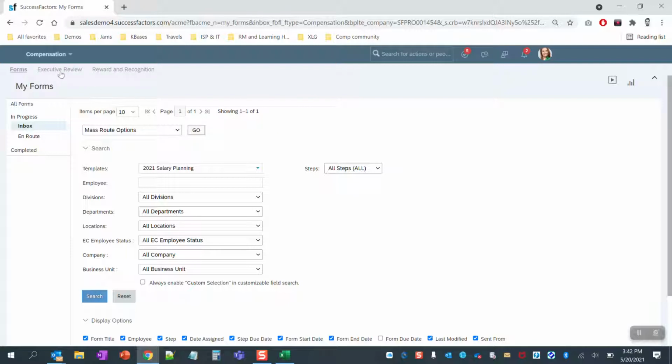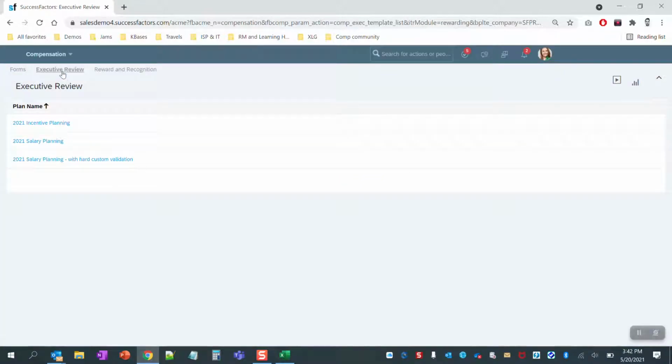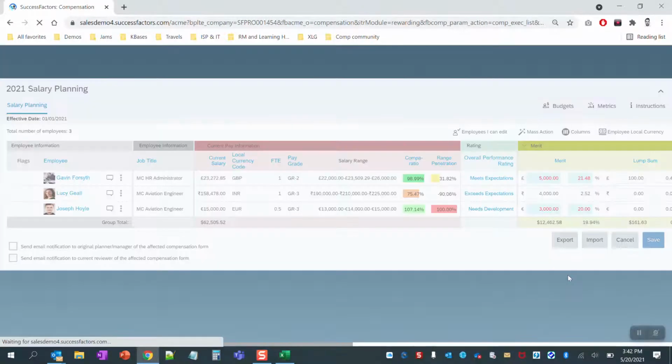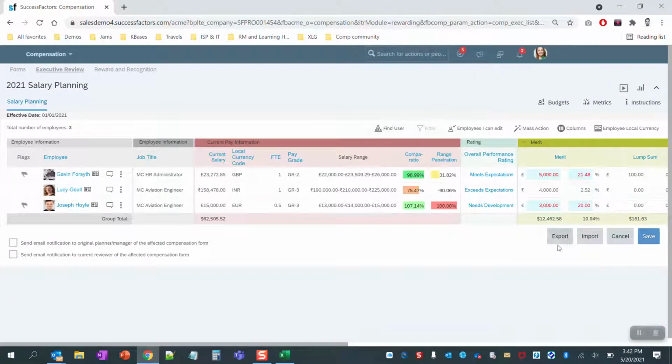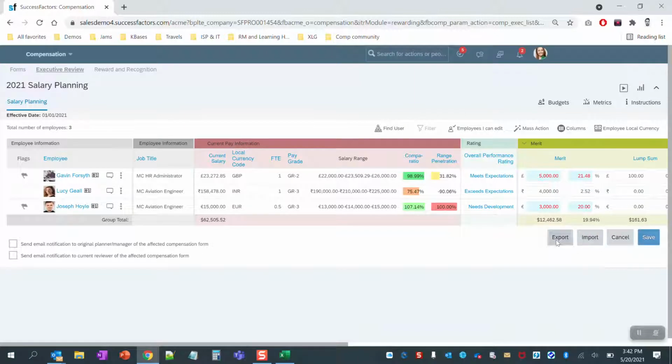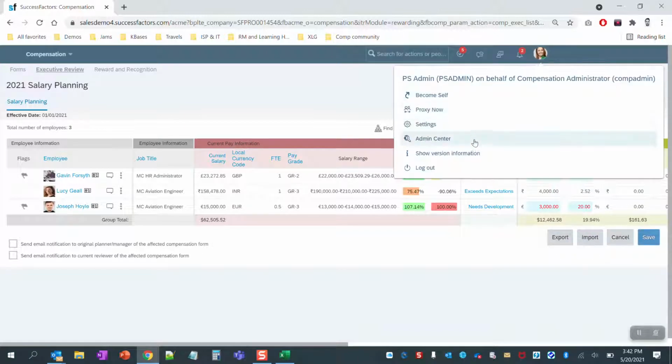In case you're wondering, you're watching this video and you're looking at your own environment and you're not seeing these export and import buttons at the bottom of your executive review access as a system administrator. The reason is that it's probably not permissioned correctly. So let's take a look at how to turn it on and make it appear.